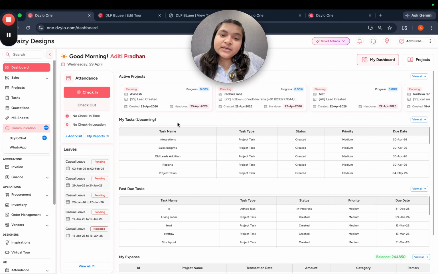Dzylo's virtual tour lets your client literally walk through the design space before every single nail is hammered. It is not just a 360-degree render, it is an interactive room-to-room experience with hotspots and product links that the client can literally visualize. In this video, I'll show you exactly how you can build one inside Dzylo and share it with your client. So let's see what Dzylo's virtual tour is.